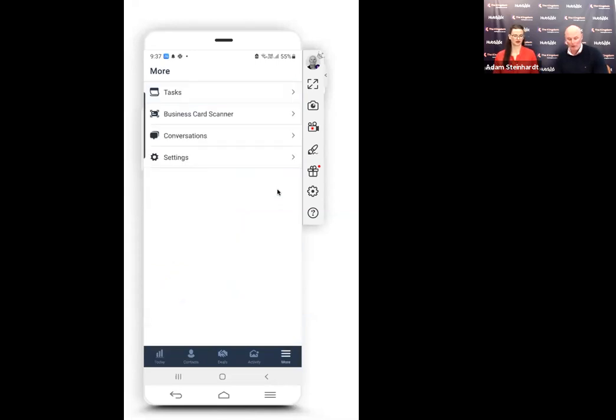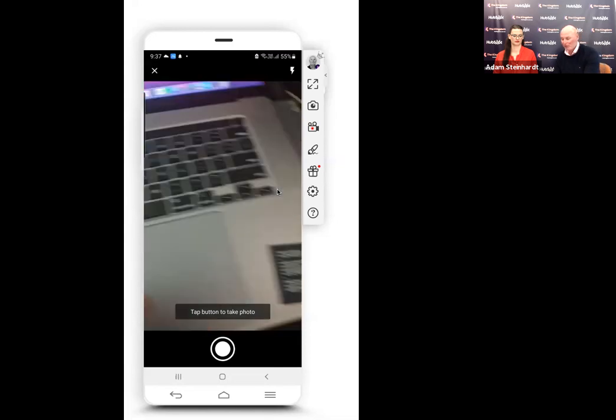Innocuous, bottom right, but don't ignore it. It's got some very powerful stuff here. Number one thing, business card scanner. Okay, so let's not be backward in coming forward.